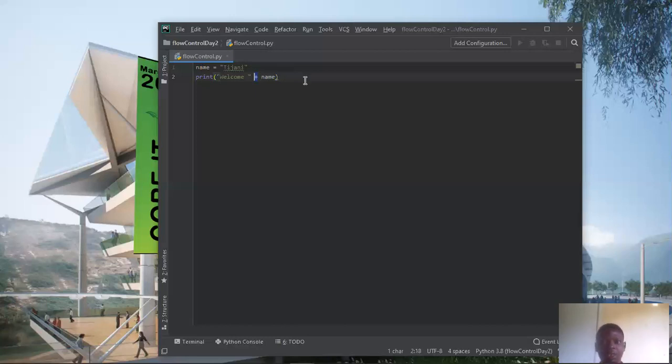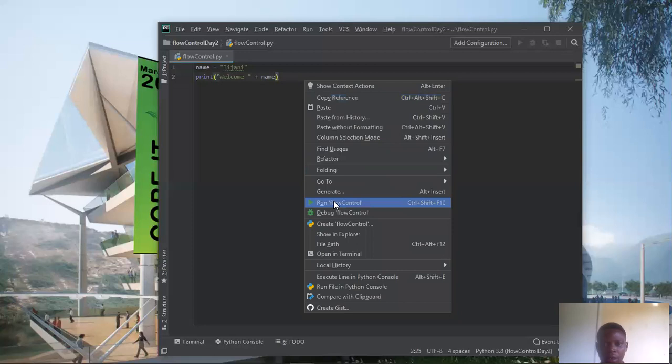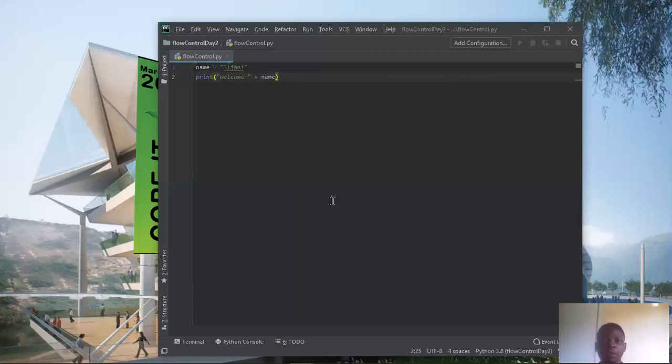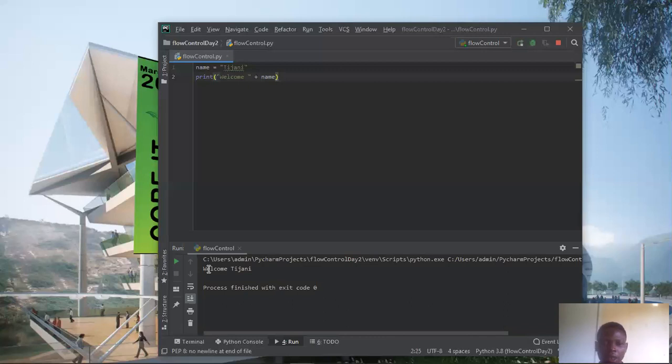So let's run it. Just right click and then click on run. And you can see it has printed out Welcome Tijani. Now let's make a string and an integer to see whether it will work. So let's make this name as number, and then assign number to 20. You know, that's my favorite number.